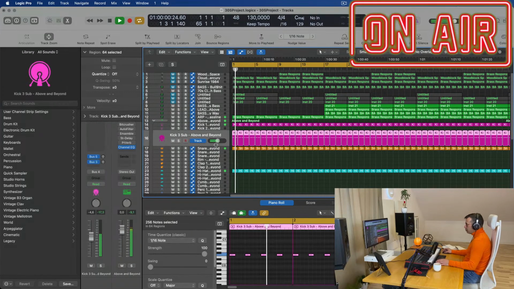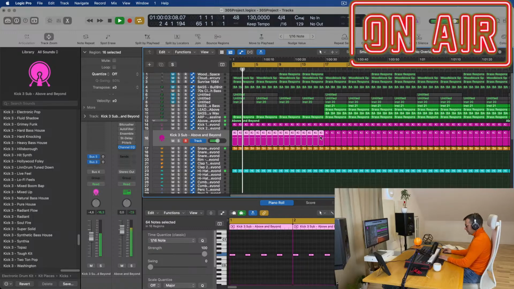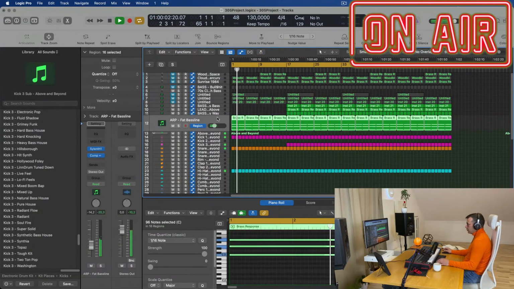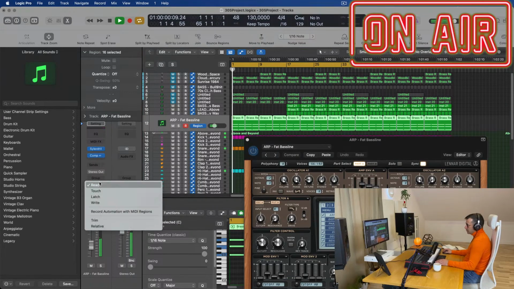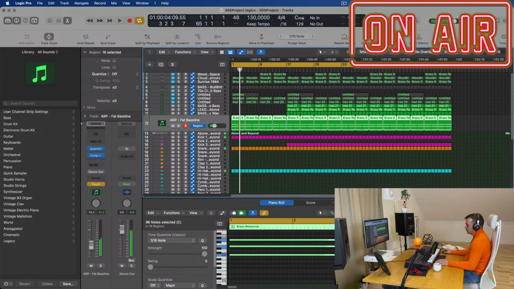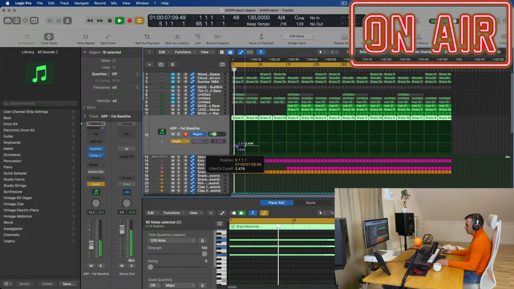I think I would probably drop the sub kick for the first while, get it thinner, go here onto the bass, put it to touch, drop the filter a little bit, go back onto our track here, and of course write some automations.